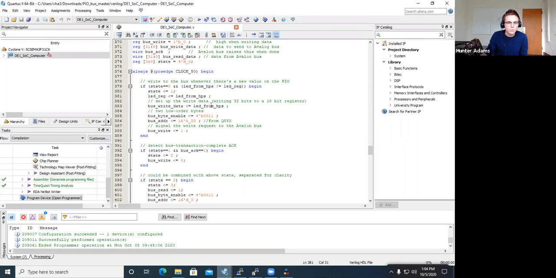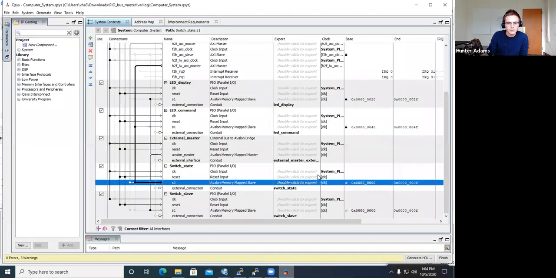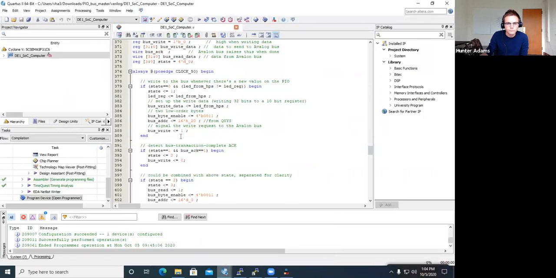We set the data that we want to write, that is the bus write data. We set that equal to the value coming over that PIO port. We set the byte enable to 2 bytes. We want to write 2 bytes. We set the address that we want to write to hex 20, where again, hex 20, as specified in QSYS, right? This is where we put that PIO port. And then we assert the write enable line.